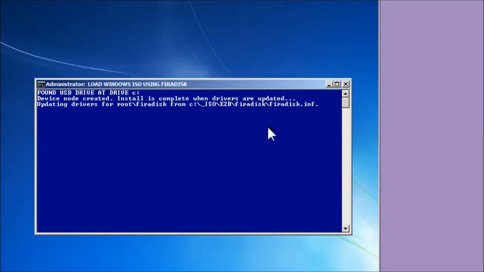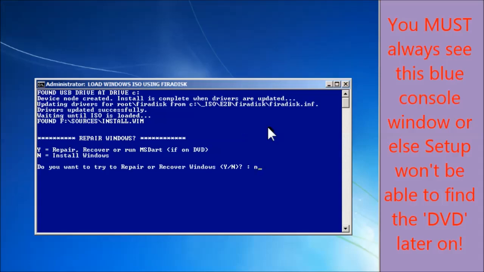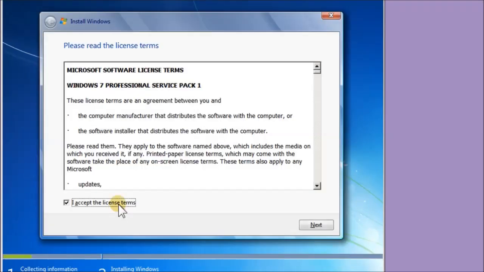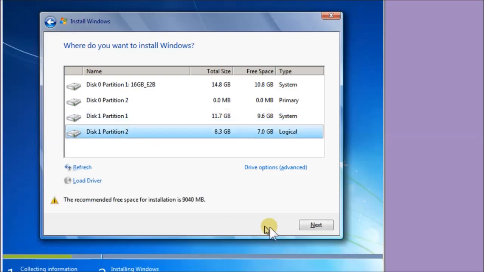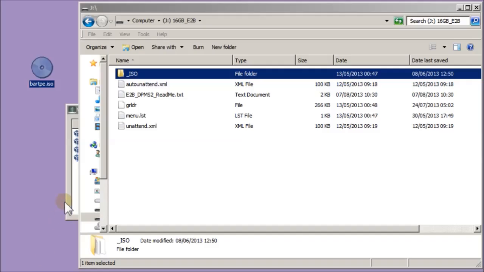The Windows 7 install in Easy2Boot works by using this blue console to load the ISO. You must see this blue console window, otherwise it won't work. For some ISO files you need a special extension. Easy2Boot recognises lots of different file extensions, and all you have to do is change the file extension to the right one.